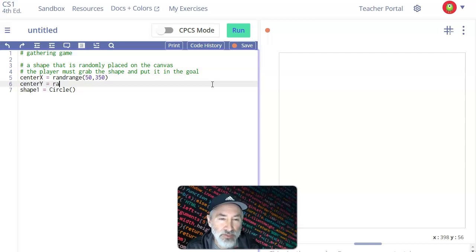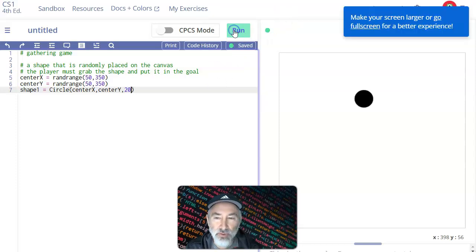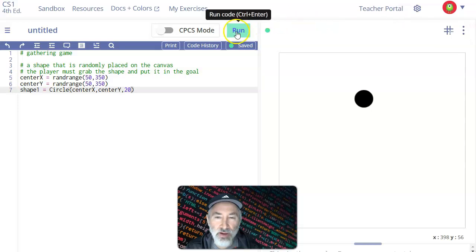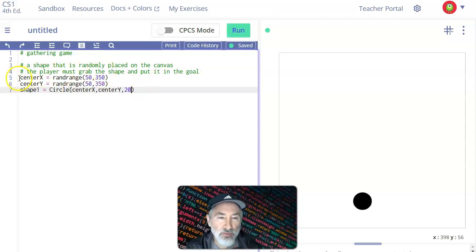Center Y will be set to rand range 50, 350. And then we're just going to put center X here and center Y here, and then we'll just make up the radius. We'll call the radius 20, and let's go ahead and run it and see if that works. I'll run it a few times, and you should also, and that seems to be working. So what I was concerned about was I can't remember whether or not I can make a variable that's just like this, center X, but it turns out I can. So that's good. Okay, so now we've got this randomly created shape.